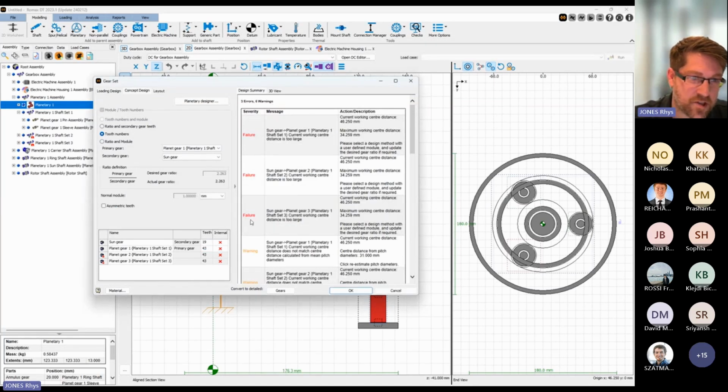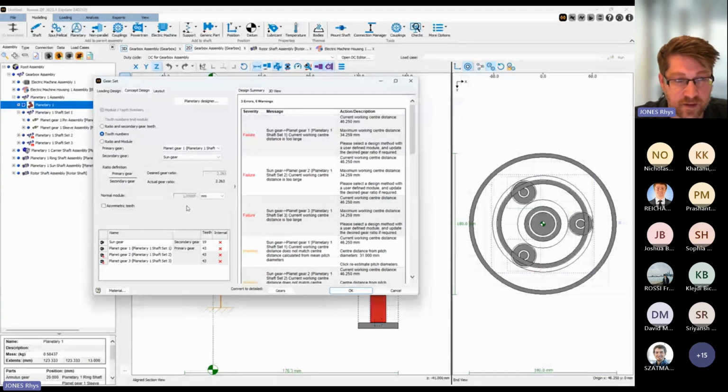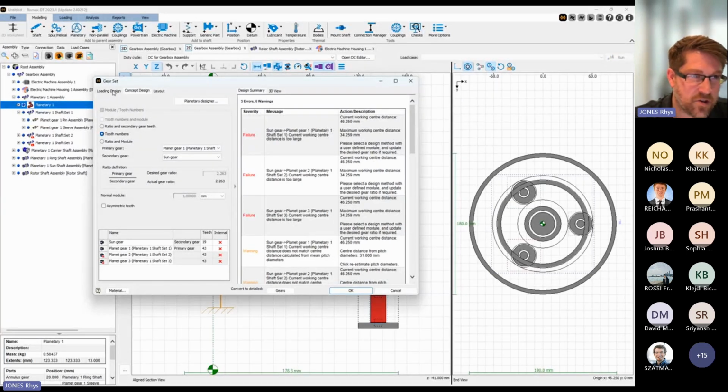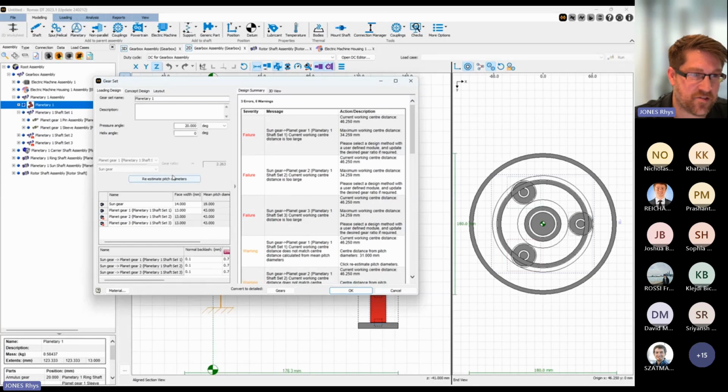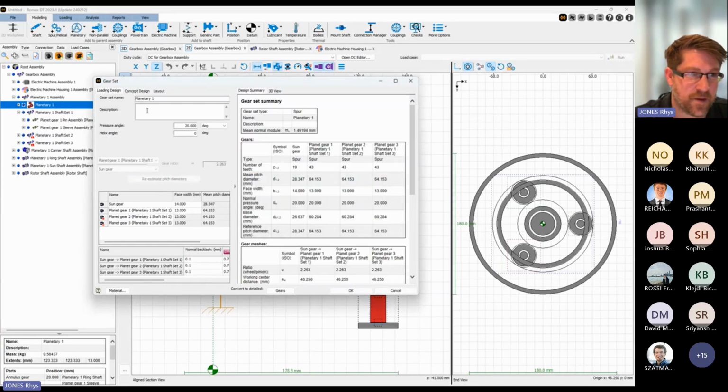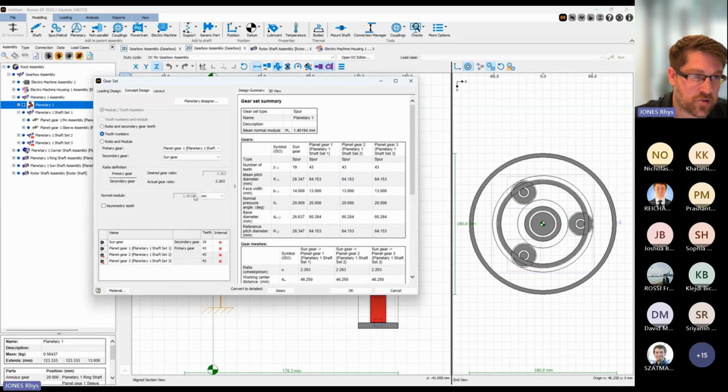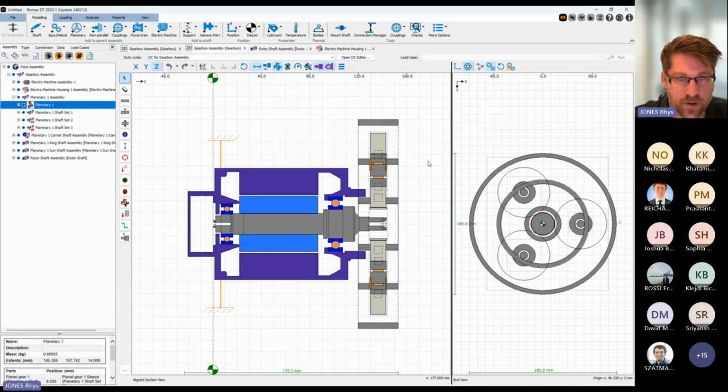Now, we get lots of failures on this side here. And that's because it's saying, well, I've set the center distance, I've set the PCD, which is our center distance. And it's saying basically for this tooth count and this module, it doesn't fit that space. So what we need to do is go back to the loading design, and there's this option to re-estimate pitch diameters. If I just click on that, you can see all the failures disappear. And what it's done is it's updated our module. Now, this module is not very nice, but we'll update that at a later time. But for now, this gear set will now work. So I've now created my concept gears.